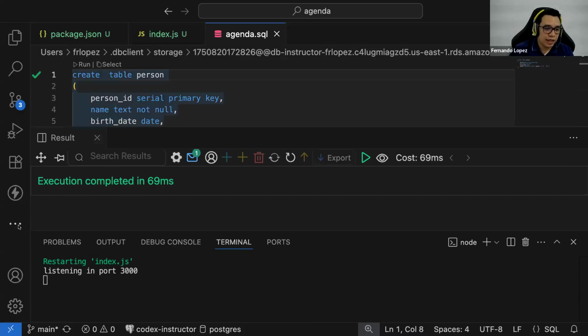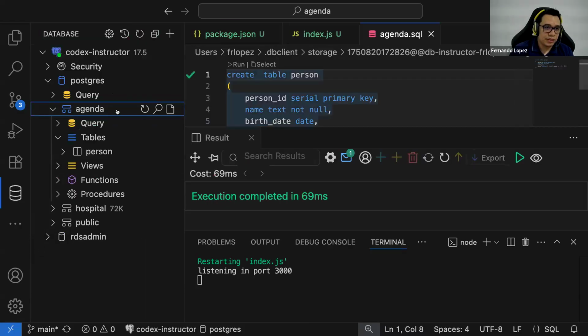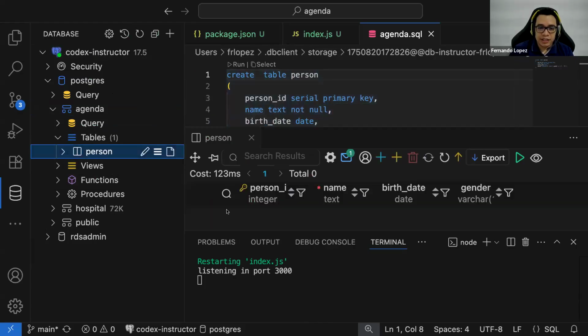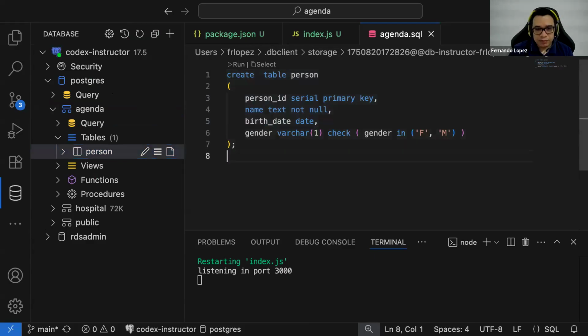Now if I look again inside of my database, you will see I now have the table of persons here. If I click it, I can retrieve the data to the terminal. Does this make sense? Now, let's create the other table.